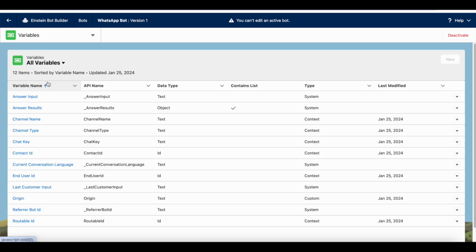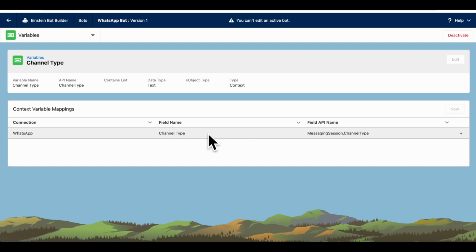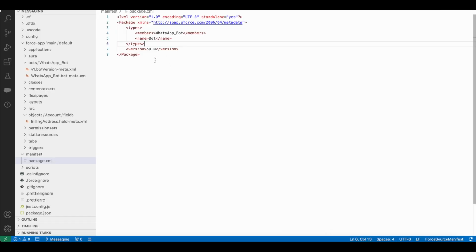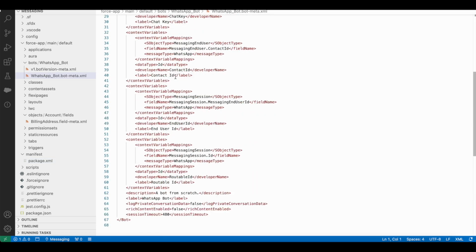I created another variable for channel type. Let's see how to create these context variables. First, we have to retrieve the bot. Once we retrieve the bot, we will have the version meta file and also the original WhatsApp bot meta file. In the bot meta file, you will have the context variables that come out of the box when the Einstein bot is developed. Using that, you can also create your own context variables.